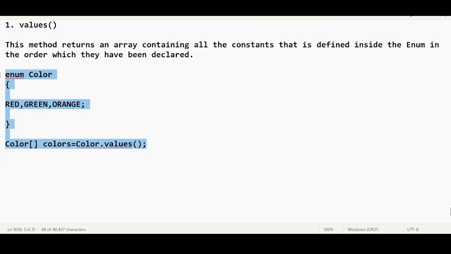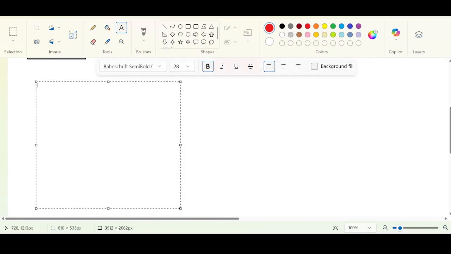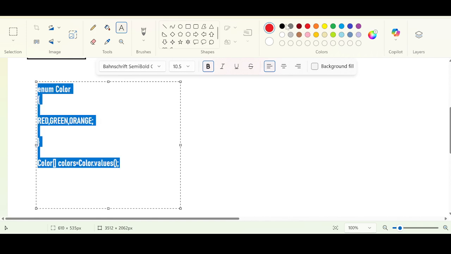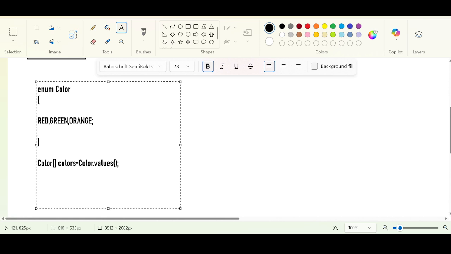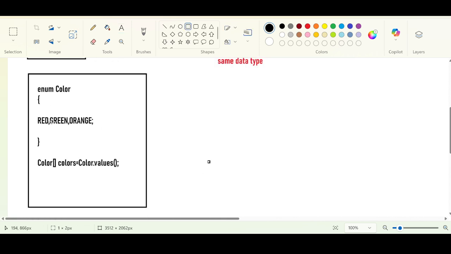Let me copy this code. Okay, let us try to imagine these things practically. Okay, focus here. Now we have one enum. Inside the enum, we have 3 constants like red, green, orange. Now focus here. Always try to check the right hand side. After the equal to operator, check the right hand side. What is the right hand side? You have Color dot values, right?